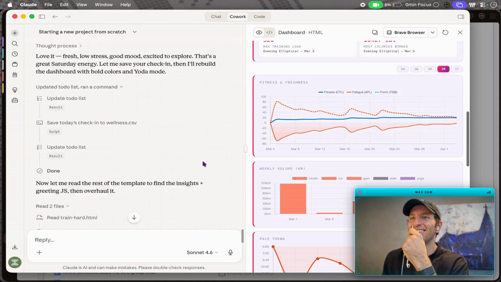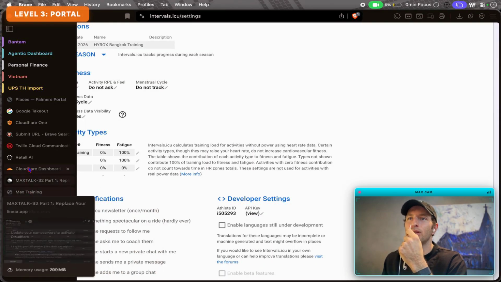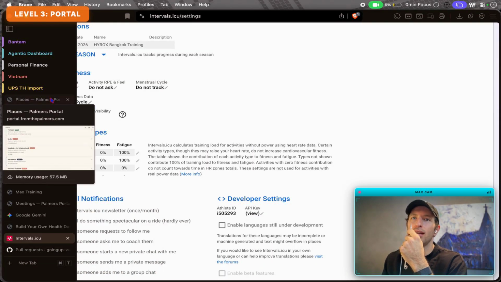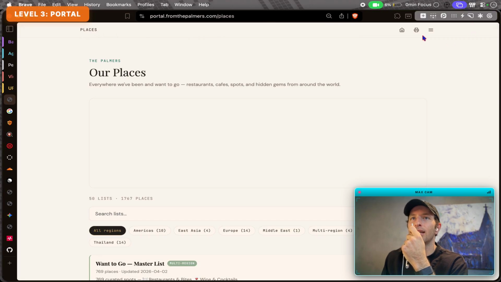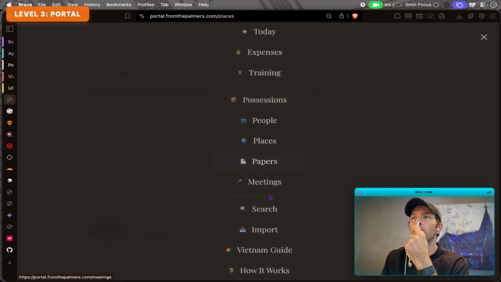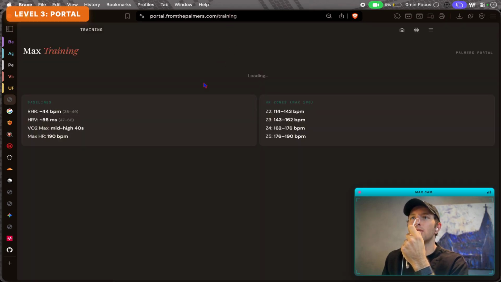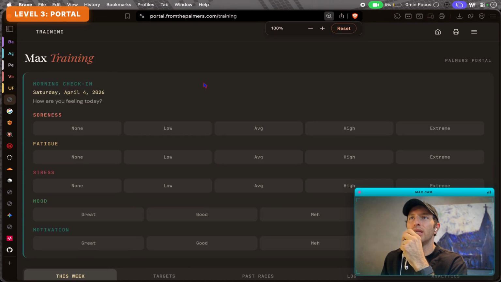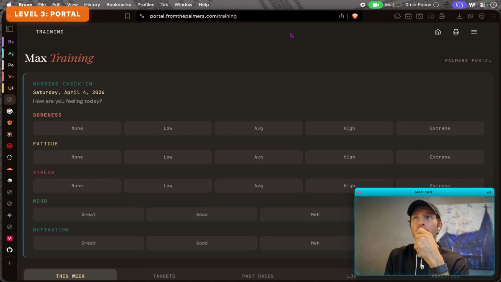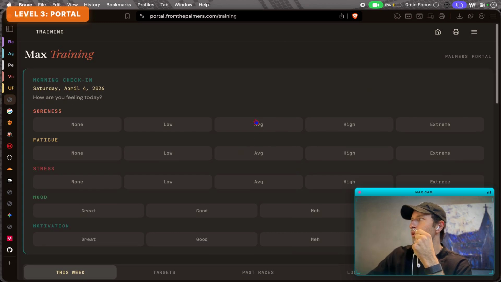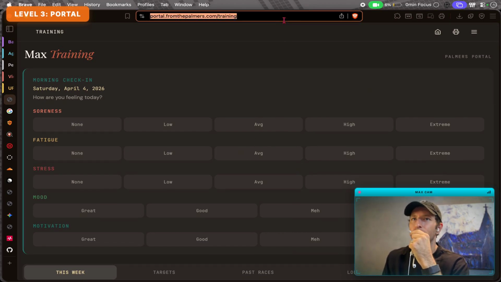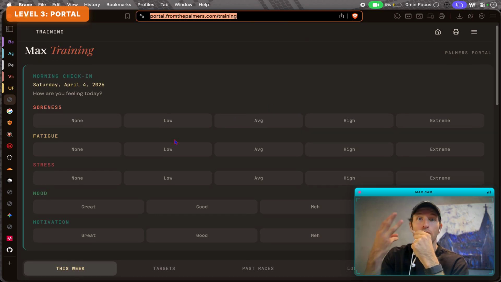Thank you, Yoda. All right, now the last thing I wanted to show you is what a complete build-out could look like if you wanted to host it on your own portal. So I've built this system for myself. It is hosted on Cloudflare. I use a lot of security and authentication where only certain people can access it. It's safely hosted, and this is level 3.